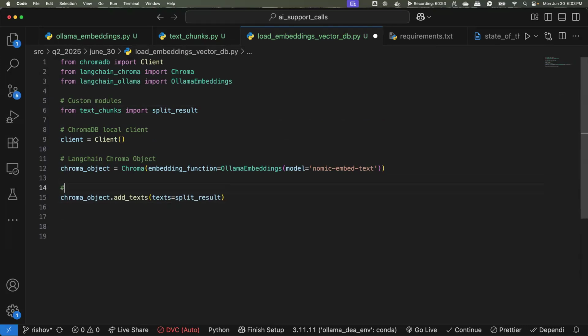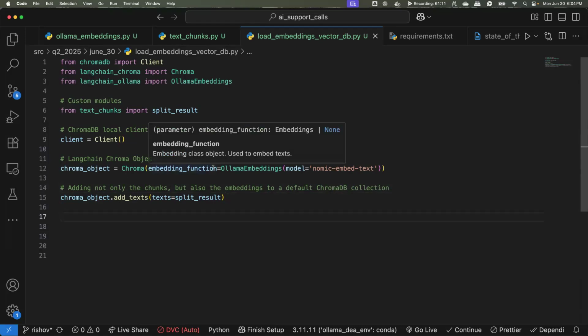So now we're adding not only the chunks, but also the embeddings to a default ChromaDB collection. So that's what's pretty cool about this, because you're mentioning beforehand that the embedding function that you're using is the nomic embed text that comes from Ollama embeddings. So all of that is actually coming from here, right? So that's going to help you a lot to be able to get the embeddings along with all the information. So it's a nice software development kit, right? Where you can get all of this power packed into just a few methods. So it's really helpful.